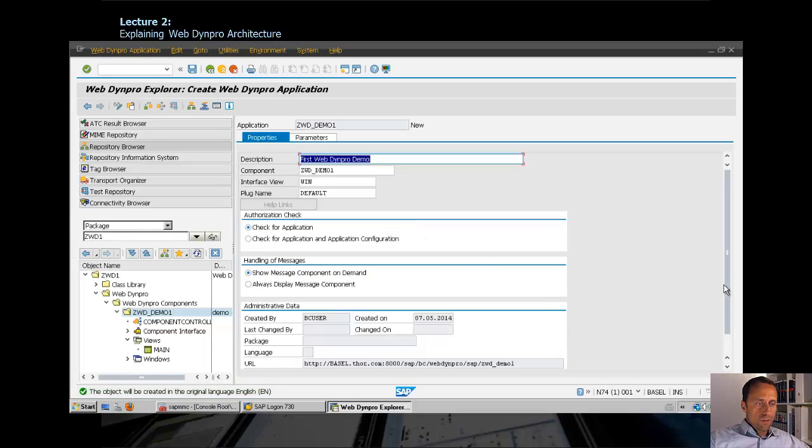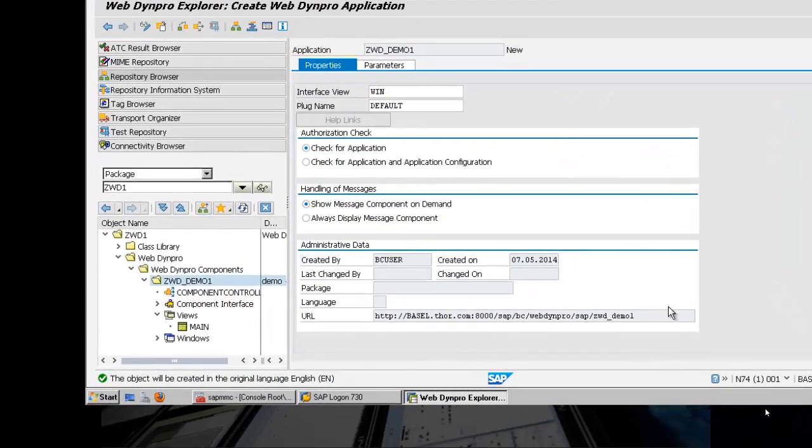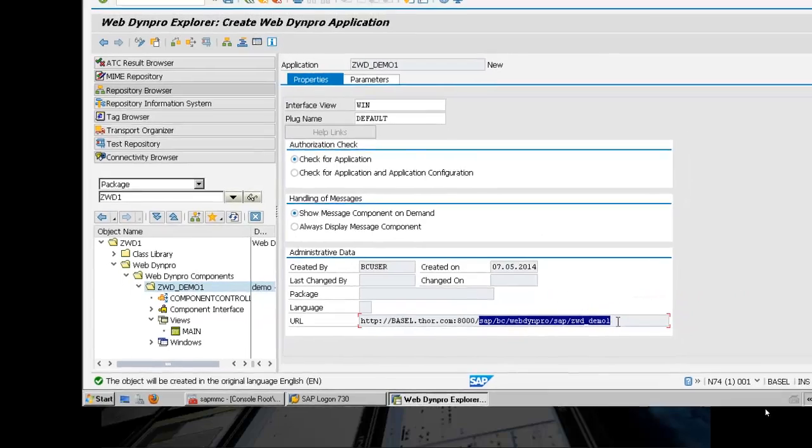And when you now look at the application properties here, you see there's the URL. The URL is generated, depending on the profile parameter for the fully qualified host name, it builds up the URL. This is the path to our application, which we will also be able to see in transaction SICF, the Internet Communication Framework, there in the service tree.